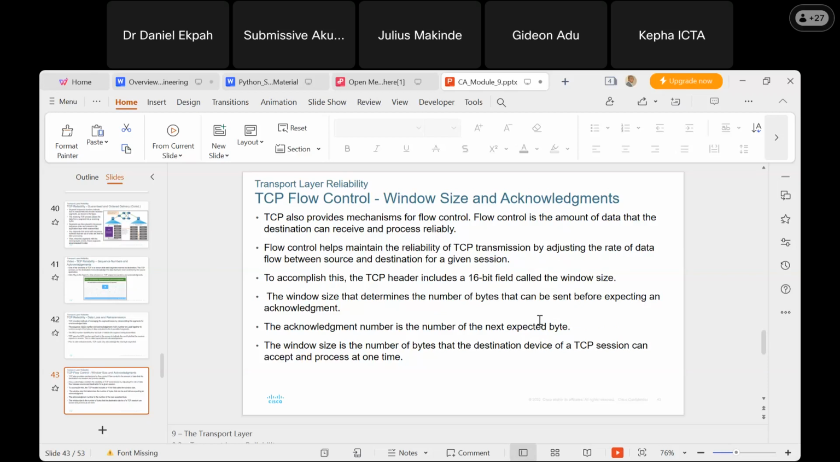So TCP also provides a mechanism for flow control. Flow control is the amount of data that the destination can receive and process reliably. So flow control helps to maintain the reliability of the TCP transmission by adjusting the rate of data flow between source and destination. To accomplish this, the TCP header includes a 16-bit field called the window size. The window size determines the number of bytes that can be sent before expecting an acknowledgement.